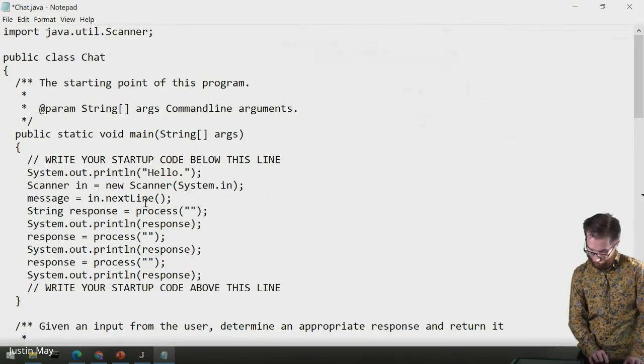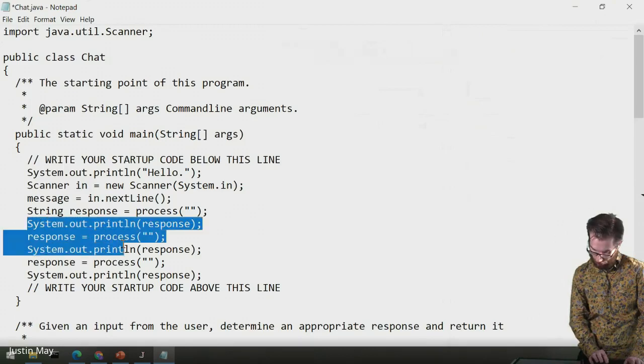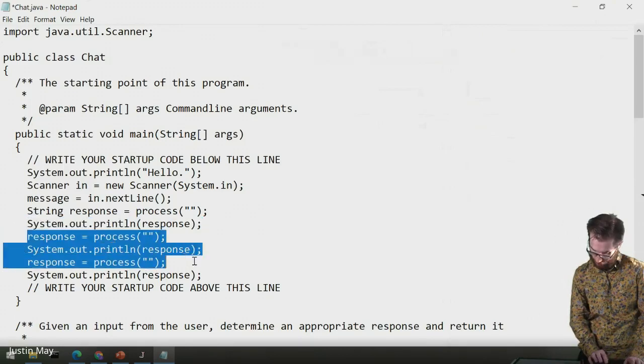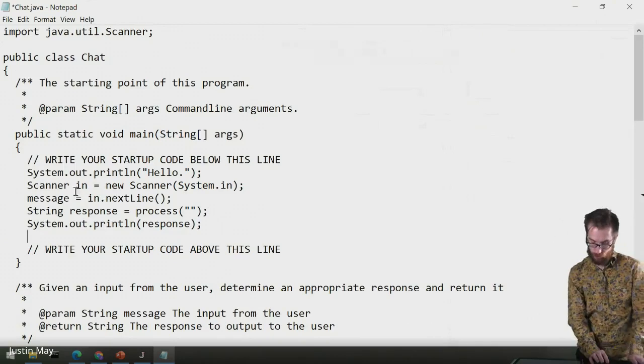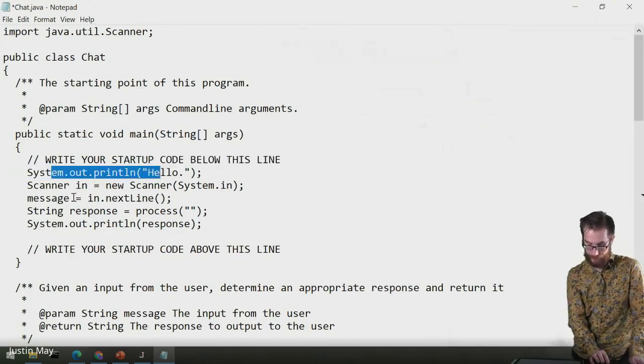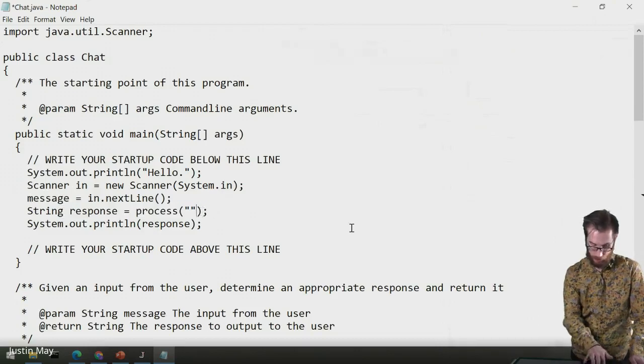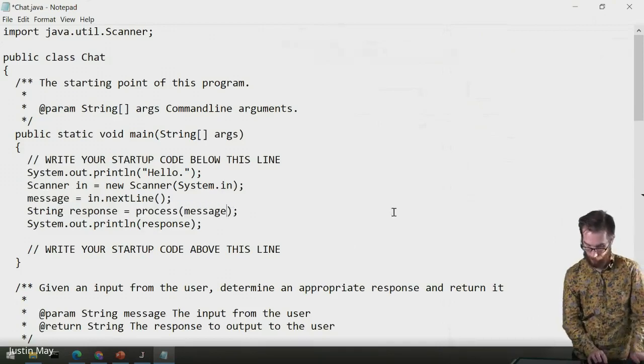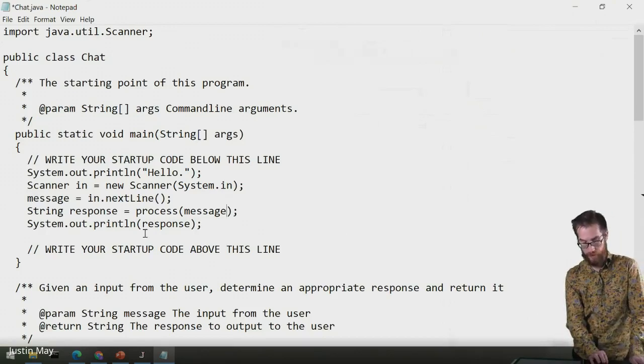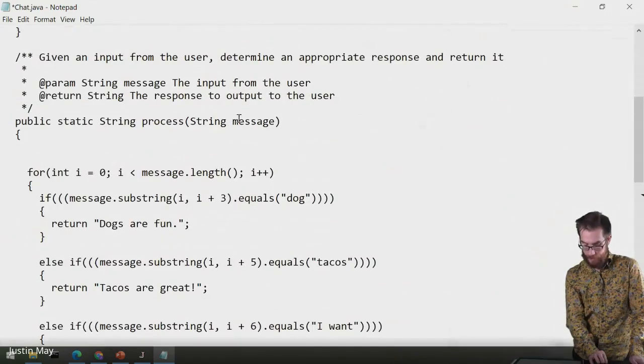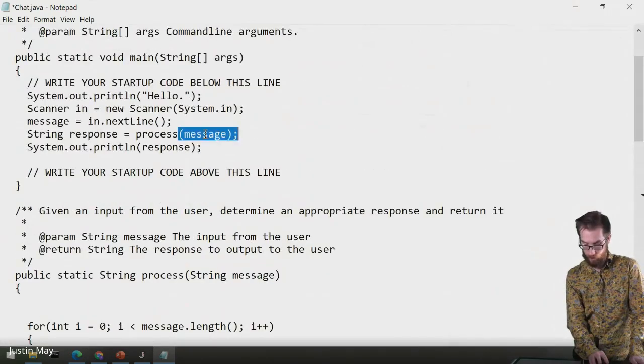And in fact, once that's there, we actually want to get rid of all this, because all the main method for this one should do is print hello, get the user to type something, process the thing they typed, and in this case, that message should go there because that's what we want to process, and then output the response. So the scanner is in the main method here. And down here, this variable message gets whatever was processed here.